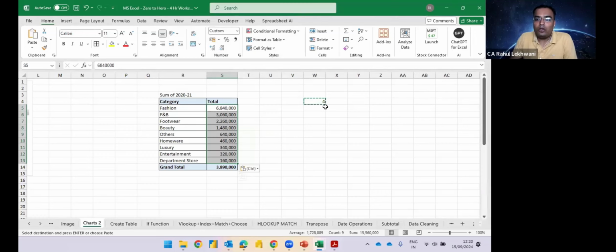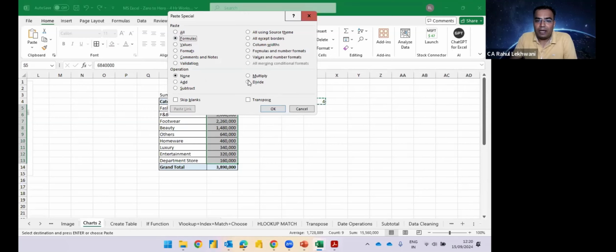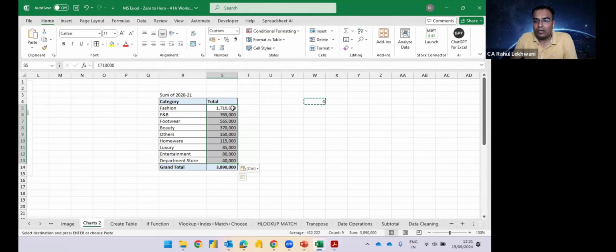In the same way, if I want to divide all these values by 4, I can very well do that using the same option: paste special, formula. This time I'm going to use divide. In the same way I can use add, and I can use subtract also. Okay, see, the values are done. This is the best and easiest way, where you don't need to create a separate column and do a lot of work. This increases our efficiency.